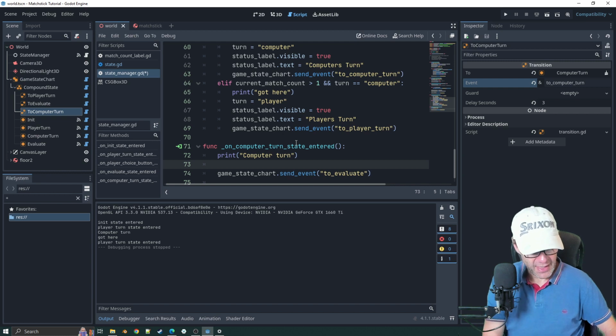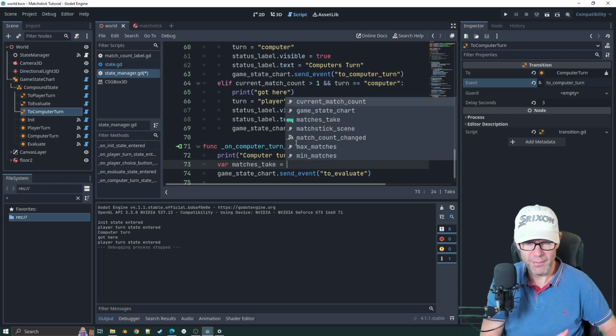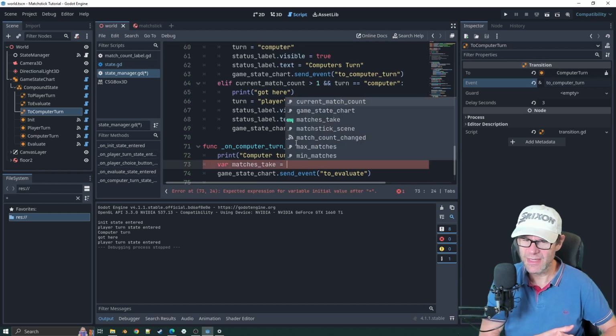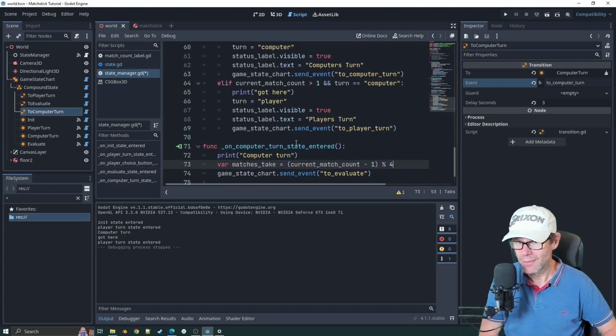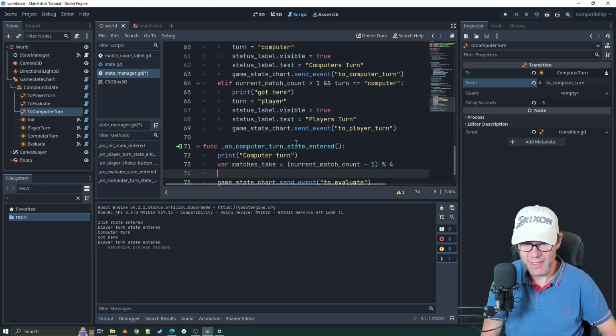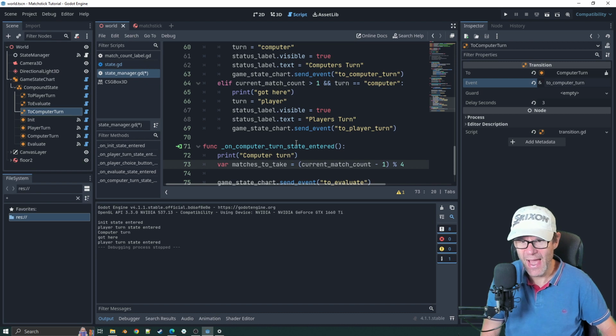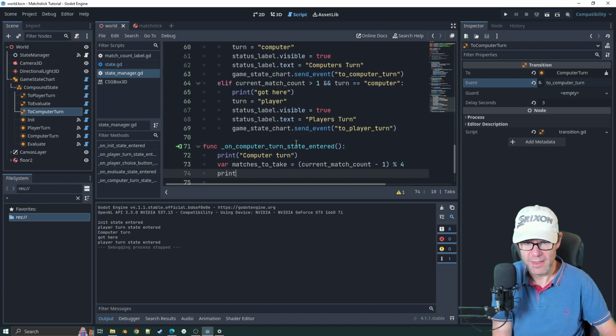So we're going to have a little thing here. Say var matches to take. I'm not going to spend too much time on this. Maybe you can take a look and see if you can work it out. It's something like current matches, match count, minus 1, modulo 4. If that doesn't make any sense, have a little look. Let's just see what that is now. I'm going to leave this one with you to see if you can work out how that's going to work and how it's going to win. Let's just print matches to take, in quotes, in brackets.